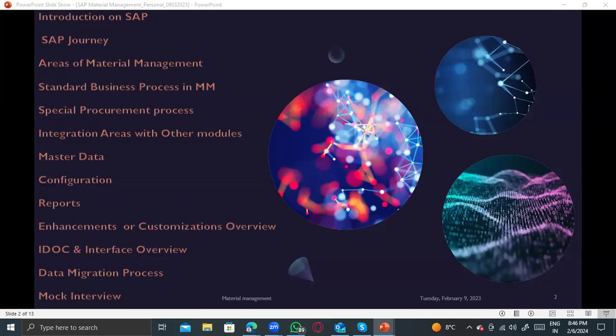Then the areas of material management. So we are talking about material management, so we must be aware of what areas will be covered in it. Because as we said, we have different areas like production, sales, and everywhere. So the areas of material management are very important to understand before you start learning material management.